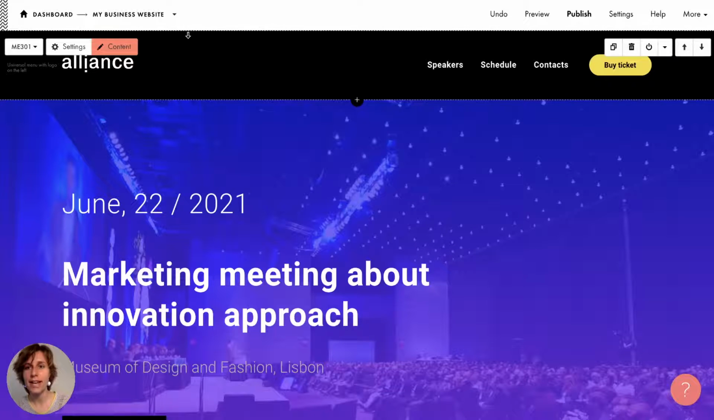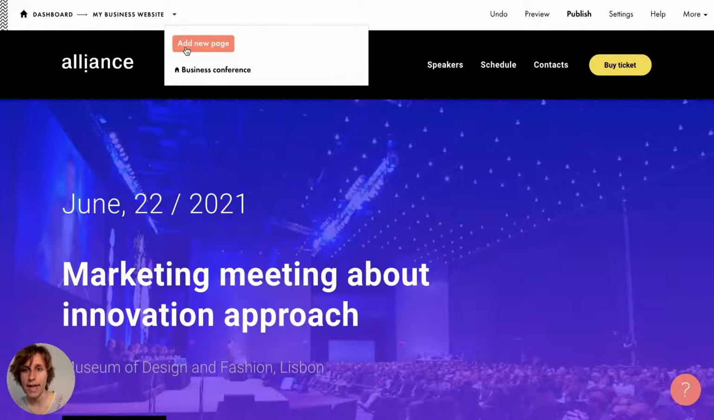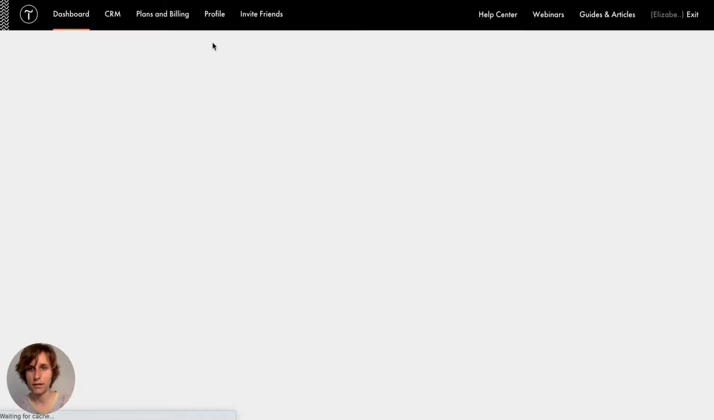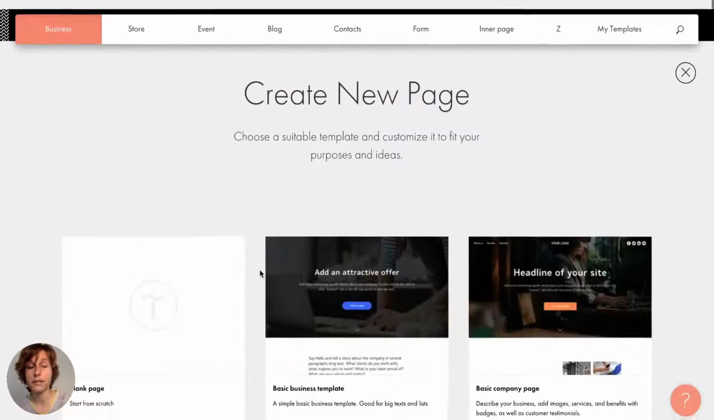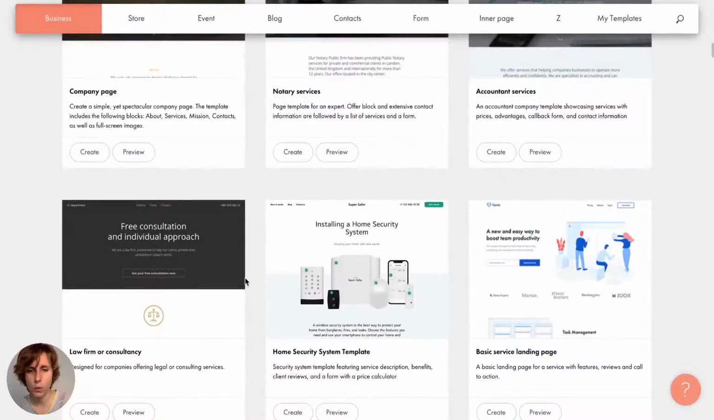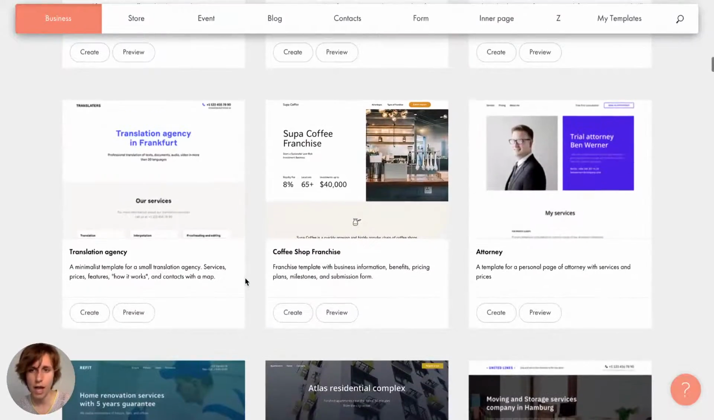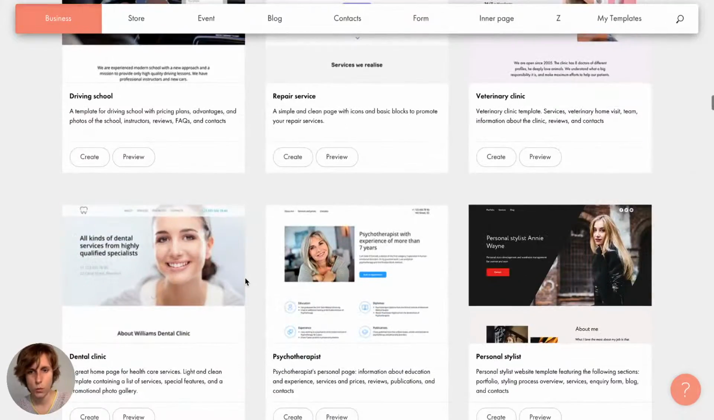Okay, so to add another page, you go up here, and you see this arrow, you click on it, and here you go. Here you can see the list of your pages in case you have many, and you can add a new page. All right, so I click on add new page, come back to the template collection. All right, and let's say I want to start my new page out of another template.